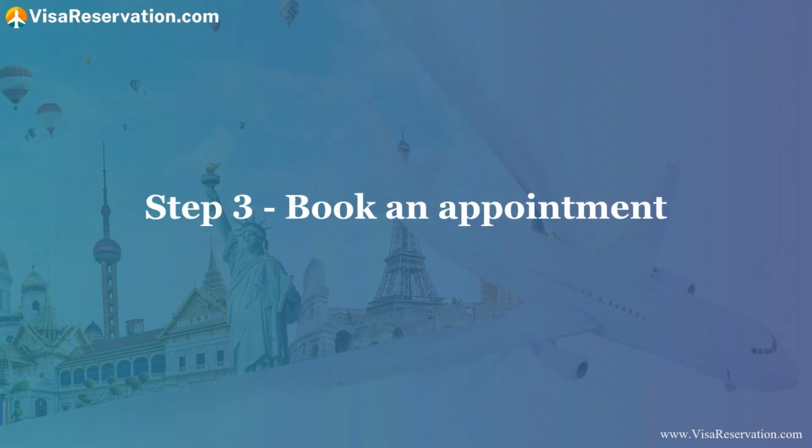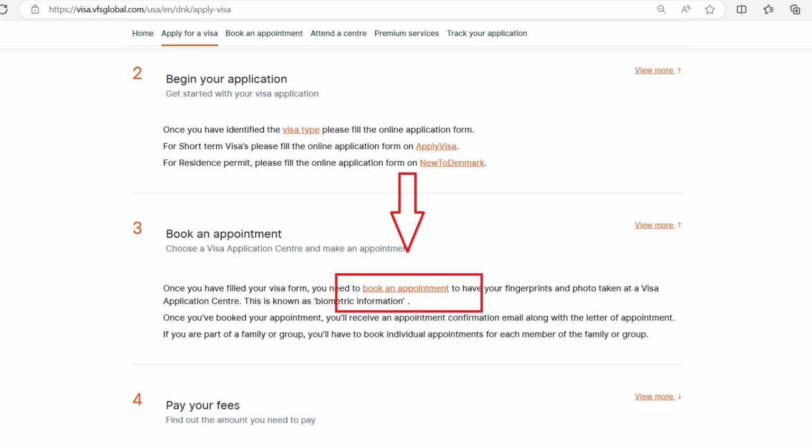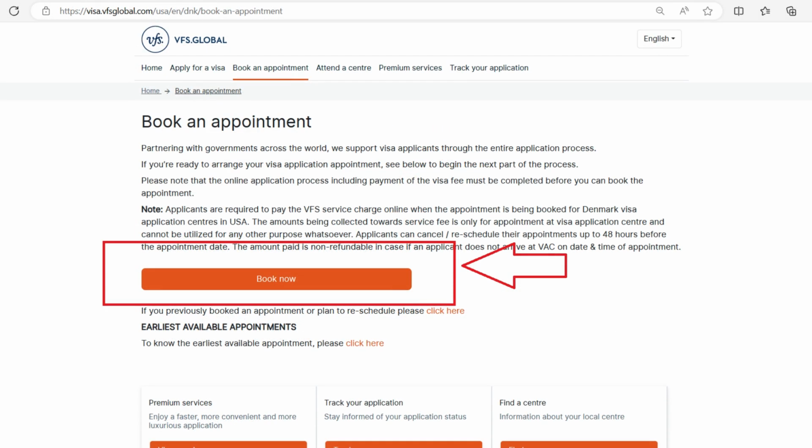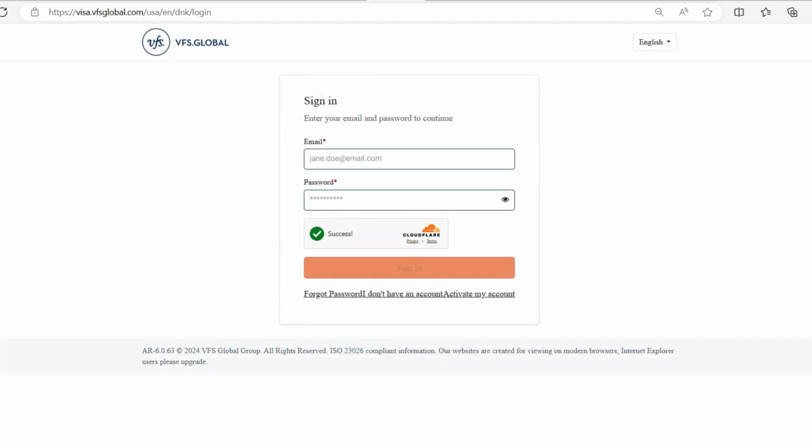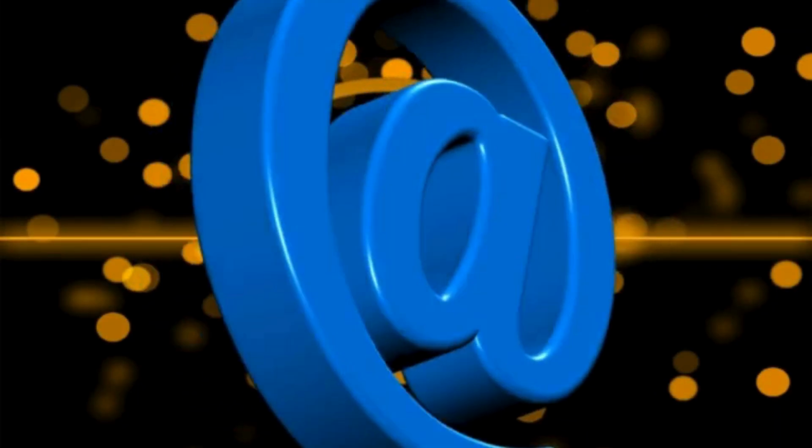Step 3. Book an appointment. On VFS Global's website, go to Step 3 and click on the link to book an appointment. You'll need to create an account and then log in to do this. Once you've booked your appointment, you'll receive an appointment confirmation email along with a letter of appointment.